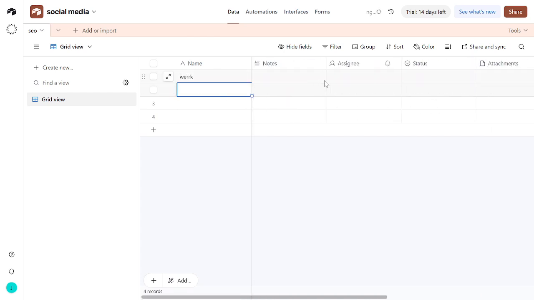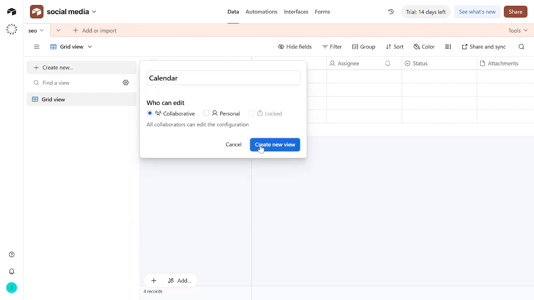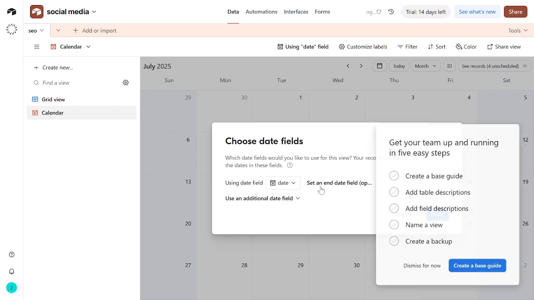Finally, let's talk about Airtable's calendar view. This is an awesome feature that lets you visualize your posting schedule. To enable it, just click on the calendar icon on the top right. This helps us because it gives us a bird's eye view of our posting schedule.